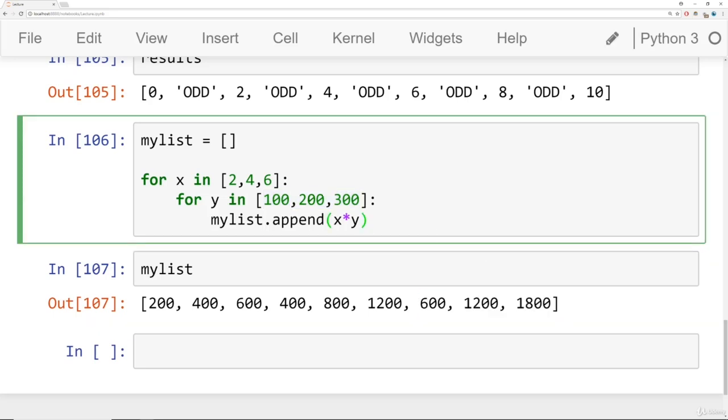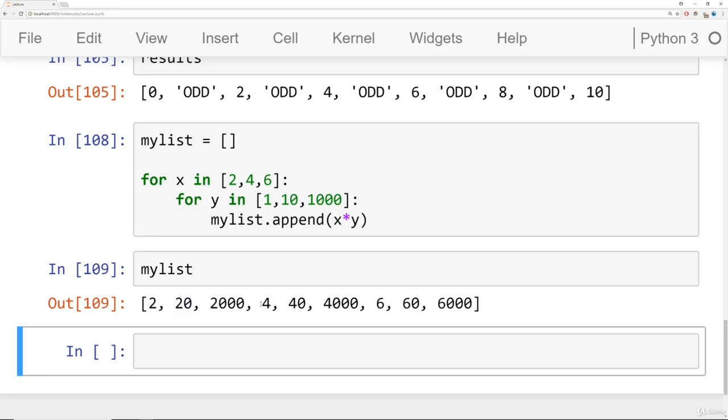So let me choose a couple numbers here that will make it even more obvious what's happening. I'm going to say 1, 10, and then we'll make this last one 1,000. So when I rerun this code, you can see here 2, 20, 2,000, 4, 40, 4,000, 6, 60, 6,000.